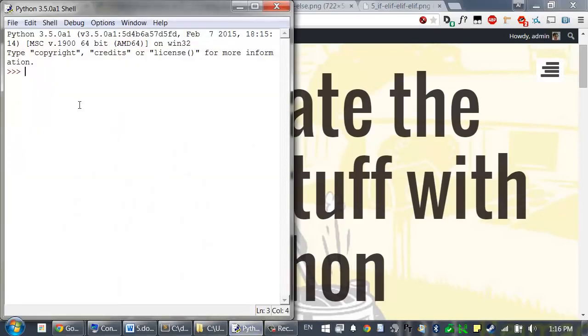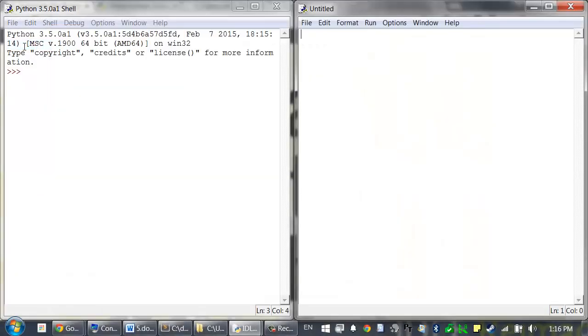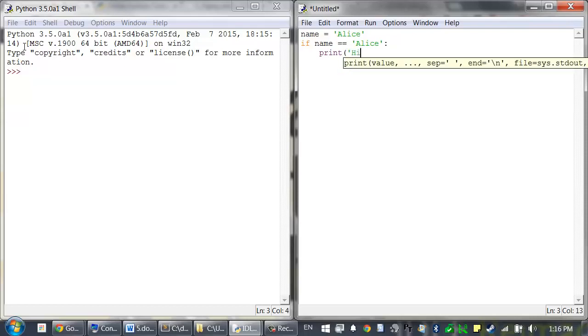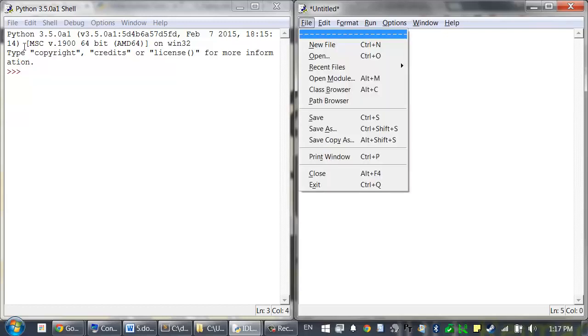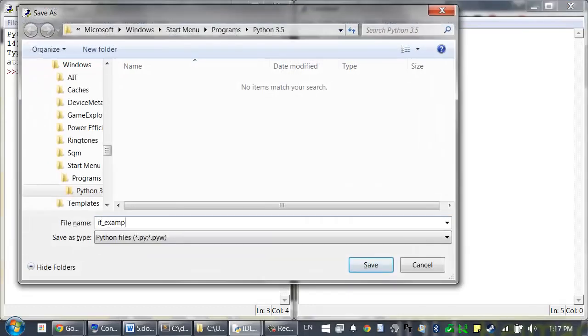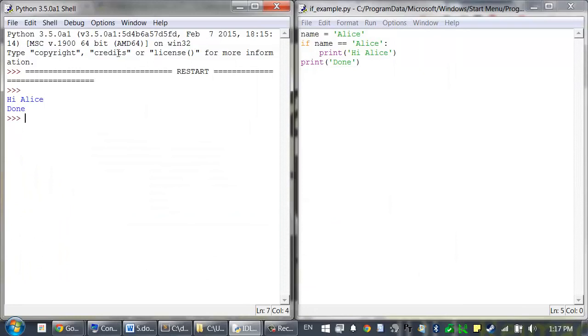Open up a new file editor window by clicking on File, New File, and enter the following code. name = 'Alice', if name == 'Alice': print('Hi, Alice.'), and then go back to the original indentation and type print('Done'). I'm going to save this as ifexample.py and press F5 to run it. You can see that this code prints out Hi, Alice and Done.